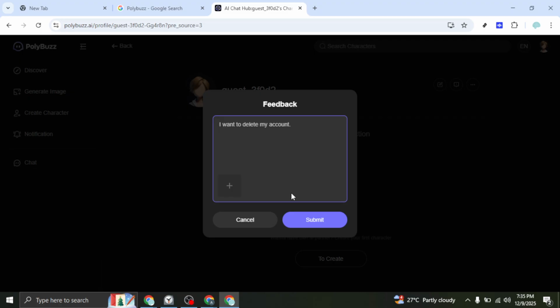Take a quick moment to confirm that the form shows your account details correctly so the team can locate the right profile. When you're ready, click Submit. That's the key action that sends your request to PolyBuzz.